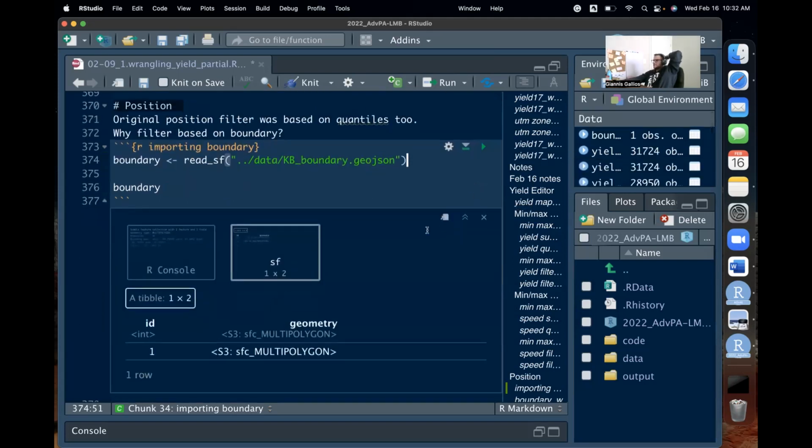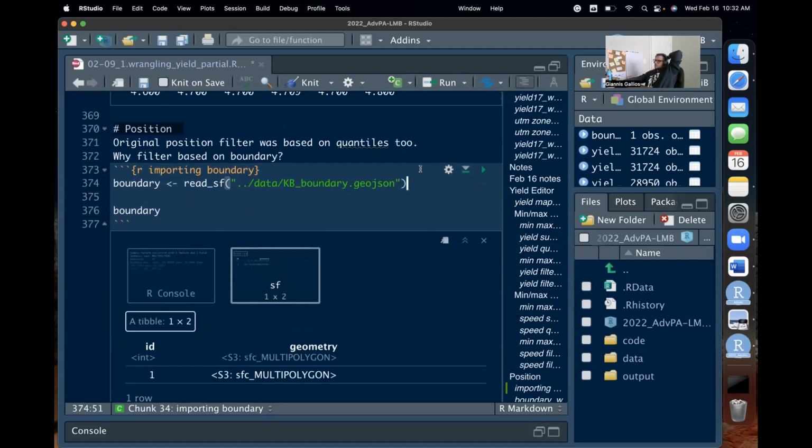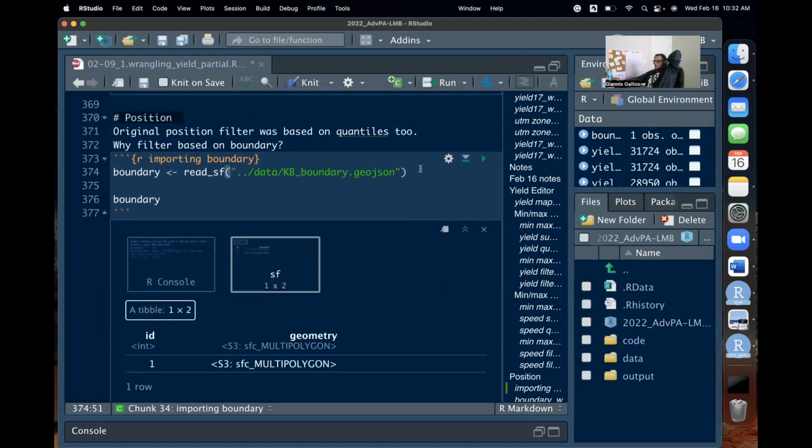Before we move forward, would you mind explaining to the students the difference between a shapefile, which most of them are familiar with, and a GeoJSON file, which some of them may not be familiar with? Absolutely. And that was actually my next step here. It's a really important point.